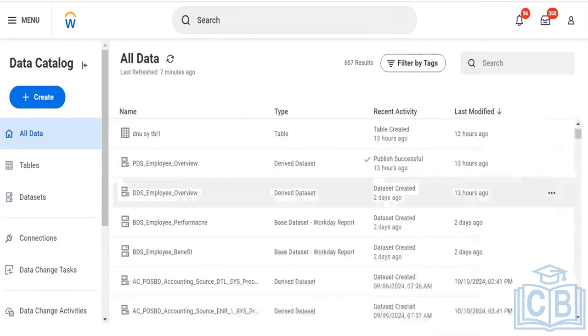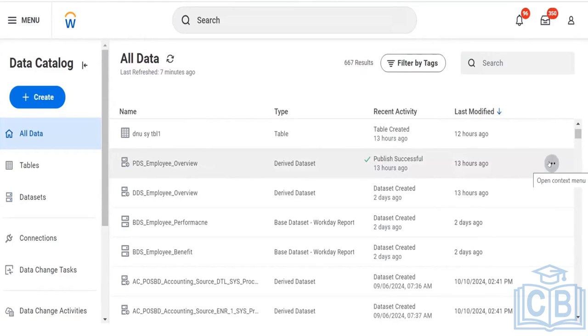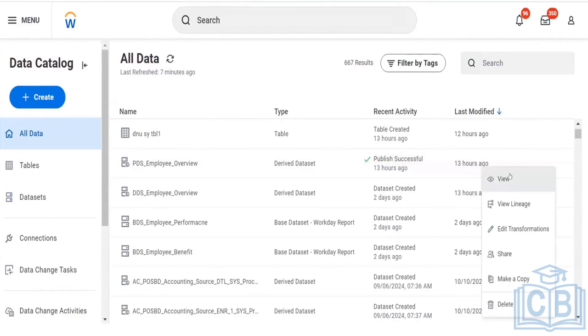We covered this particular part. Apart from it, when we click this related action, it opens the menu of that particular table or data set. I get multiple options to view the data set or table, view the lineage, edit transformation, and share. As I told you, we have that owner manage one, that's why we're getting the share option. Otherwise, generally, we won't get this share option. Then make a copy of it and delete it. These two options, share and delete, will only be for the owner management only.